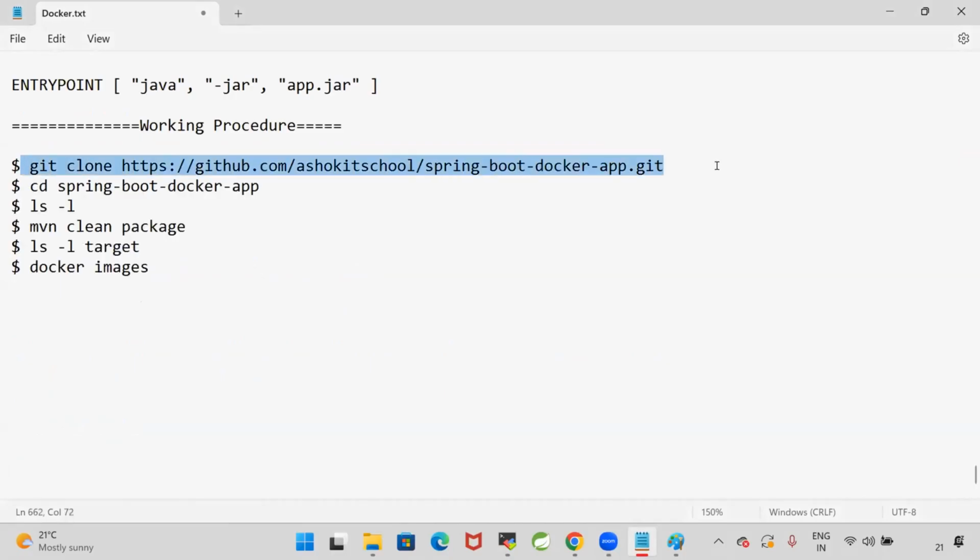So what is the working procedure I have done for this? I have cloned the Git repository which contains the Spring Boot application with Docker. Navigated to the project directory. Check the files available in the project. Do the Maven clean package. Check the target directory files. See the Docker images which are available. Then build the Docker image: docker build -t image name, Spring Boot app space dot. After executing, you can again see docker images.